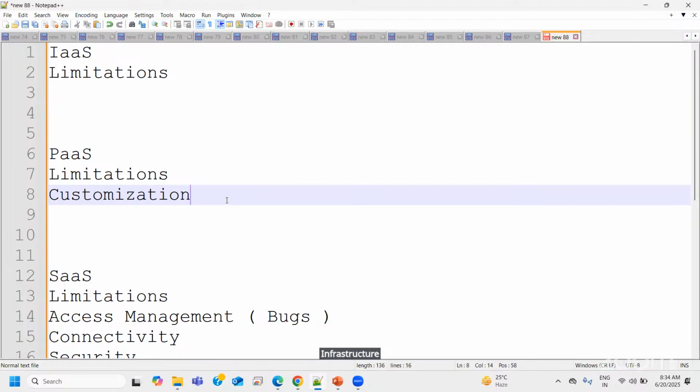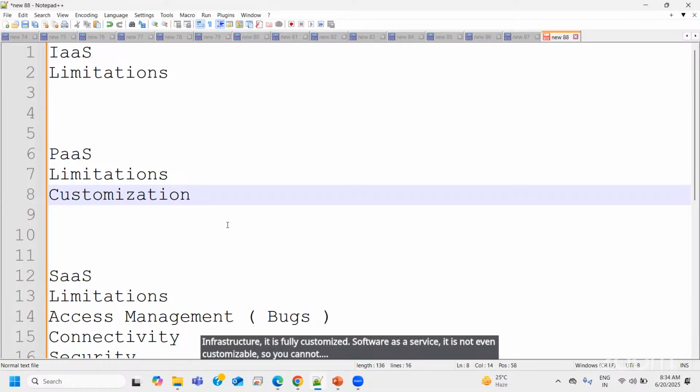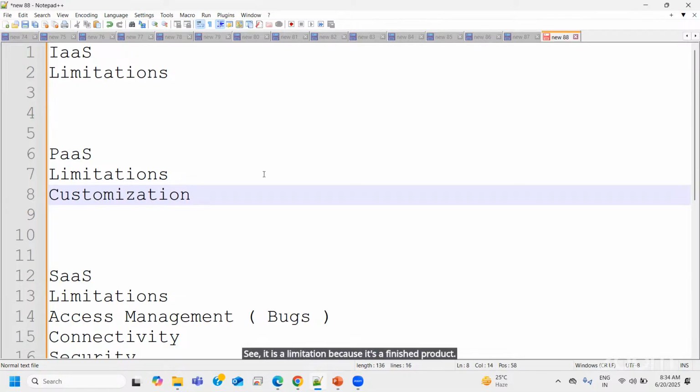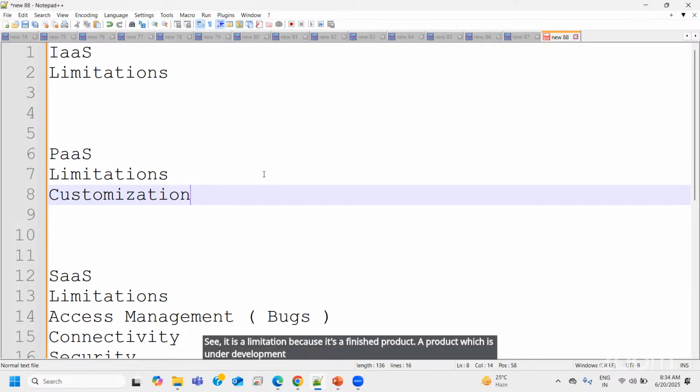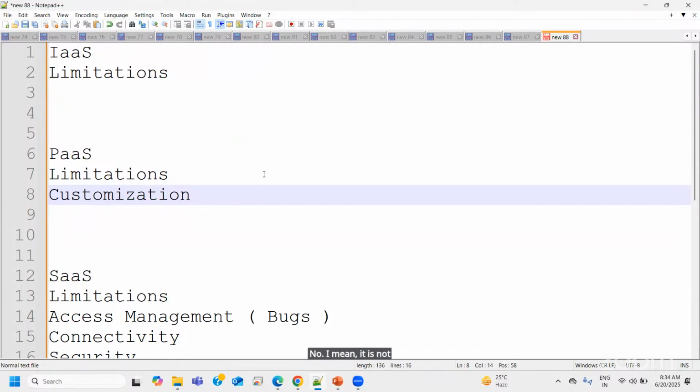Infrastructure, it is fully customized. Software as a service, it is not even customizable. So you cannot say it is a limitation because it's a finished product. A product which is under development, you can customize it. A finished product, no. I mean, it is not our responsibility. It is a different person's responsibility.